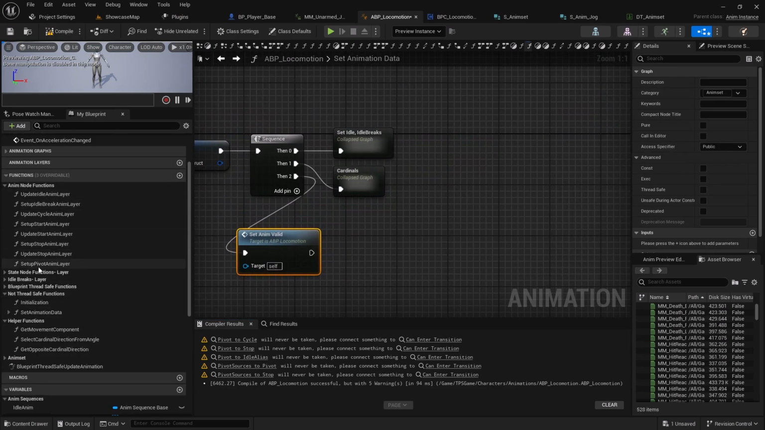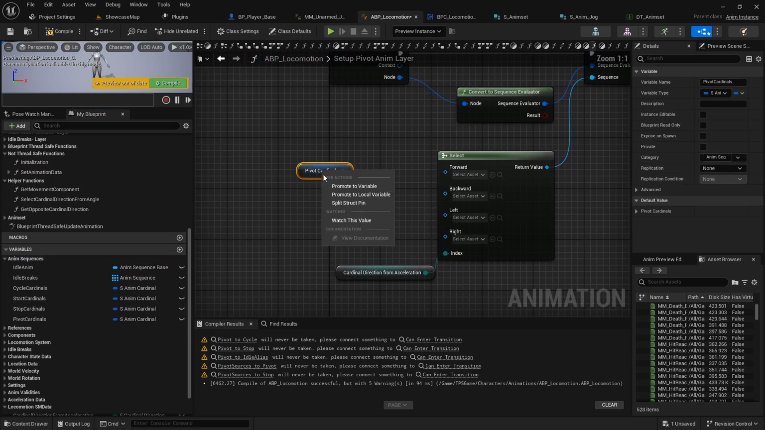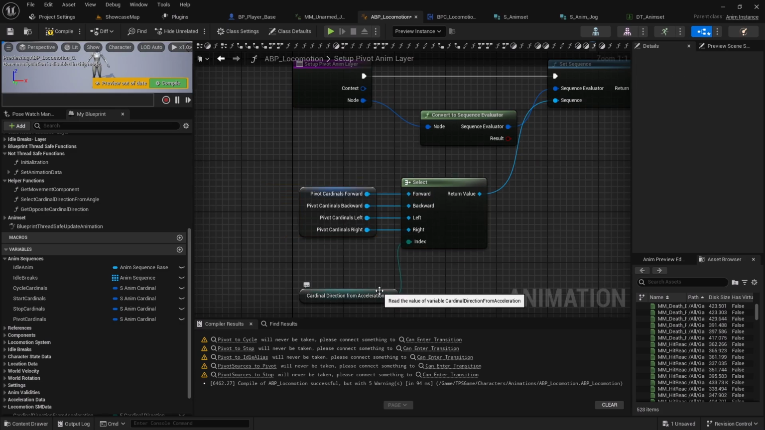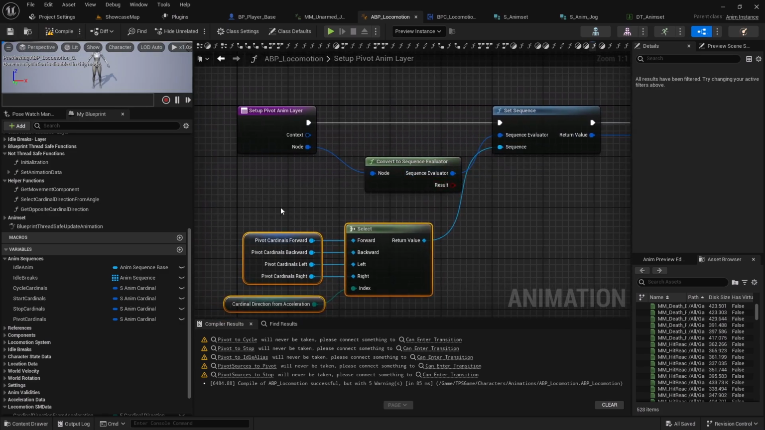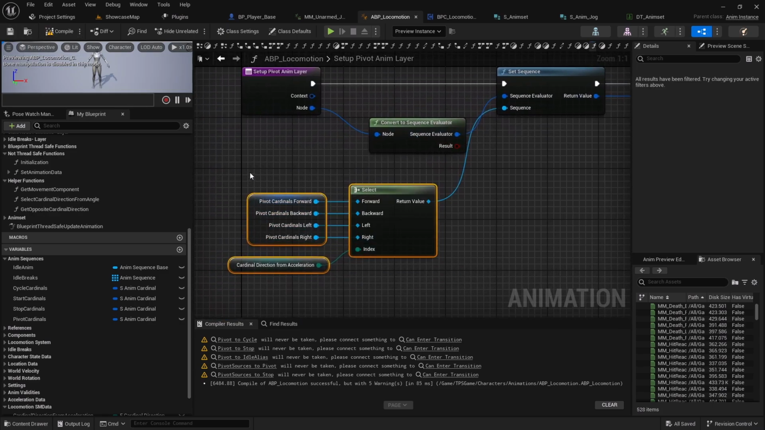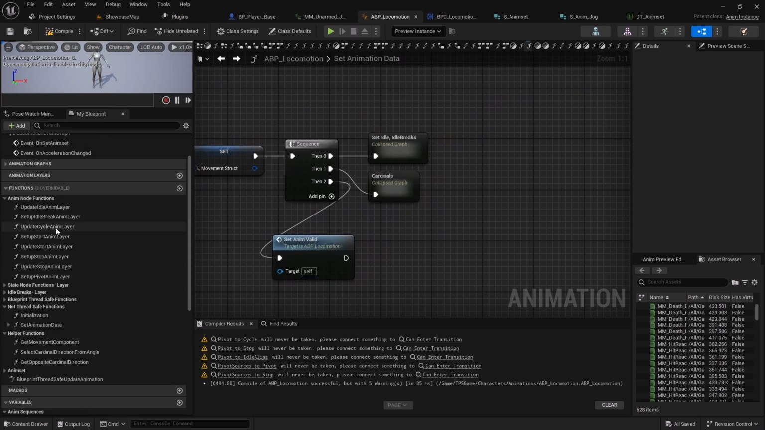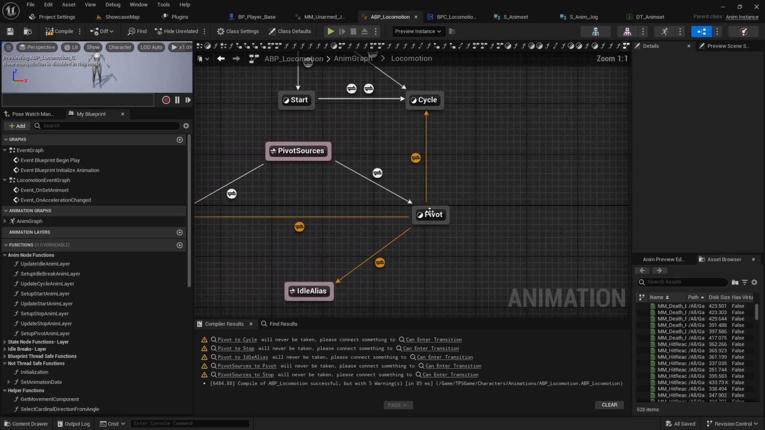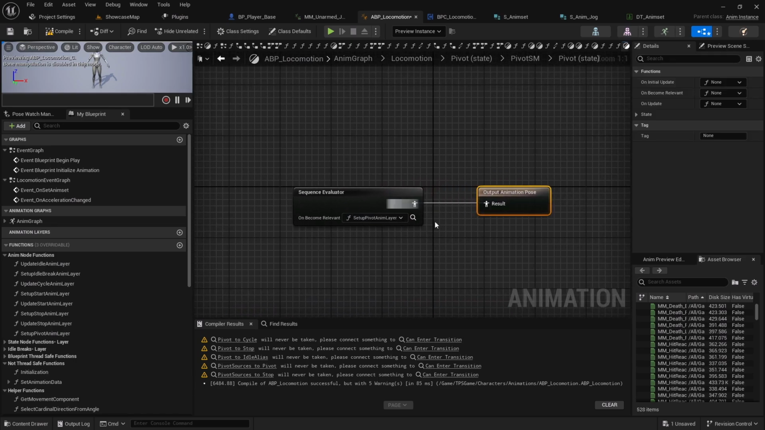Now let's go to the setup pivot anim layer function again, and there we can call this variable, split it, and attach the pins accordingly. Okay, now we have that attachment to determine the pivotal state. So let's go back to the anim graph locomotion and view it here, right? On become relevant function.